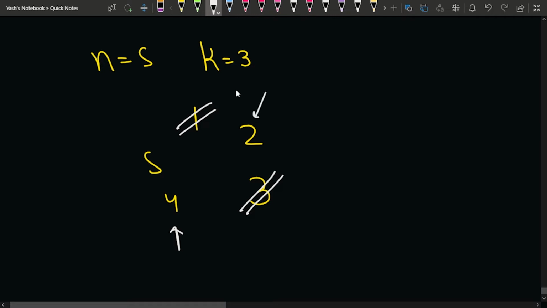After that, what will happen? I'll start from 2, because that is the next person. So 2 is the first person, 4 is the second person, and 5 is the third person. So I'll kill this particular person, 5. After I kill 5, I'll come to the next person that is alive, so I'll come to 2 again.